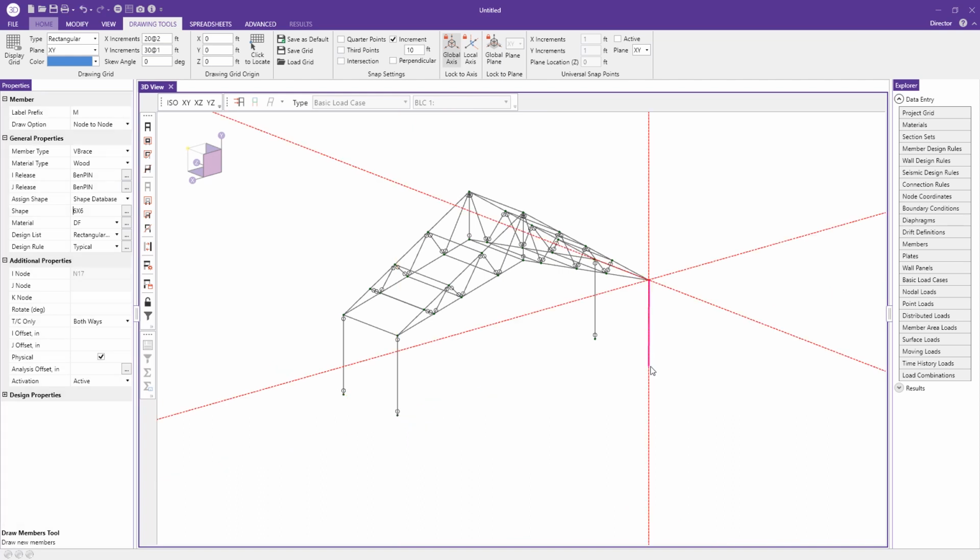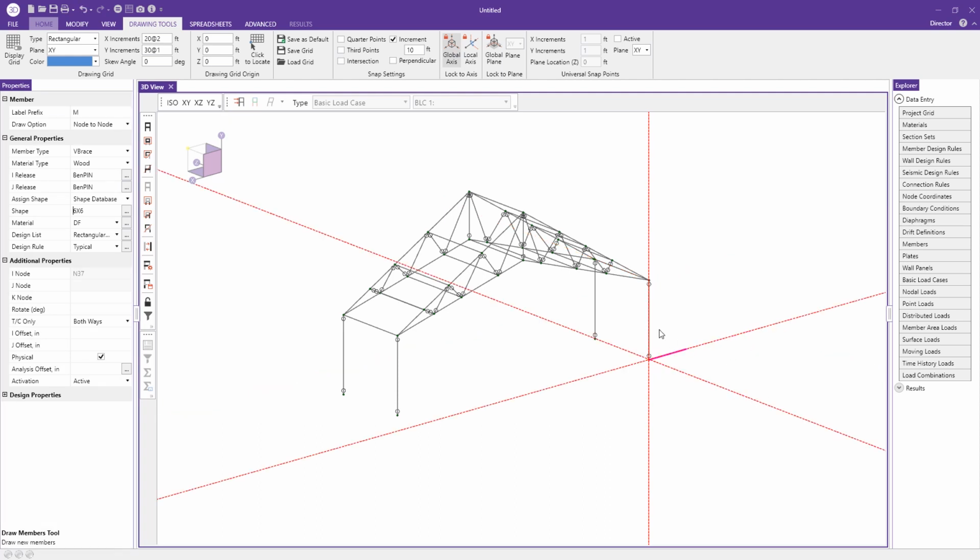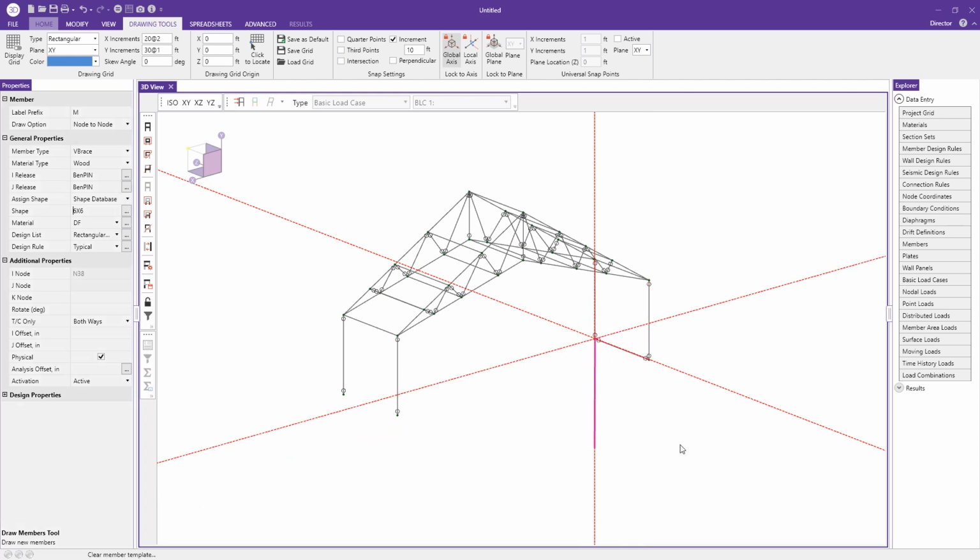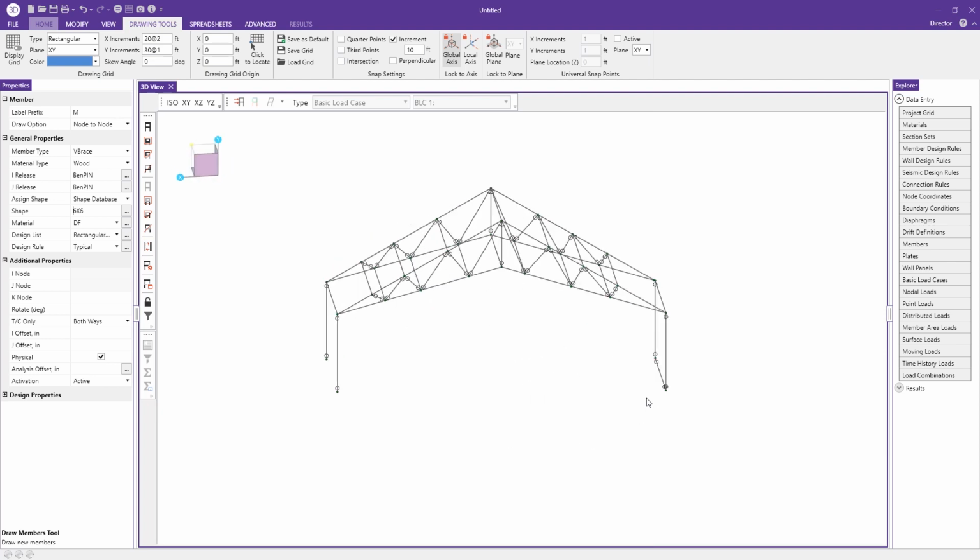And I've got that. And so what that global axis, lock to axis is doing, it's just giving me an orthogonal 3-dimensional draw. If I wanted to connect them, I could. That would also work there. You can really just work in 3 dimensions at that point, which is really helpful.